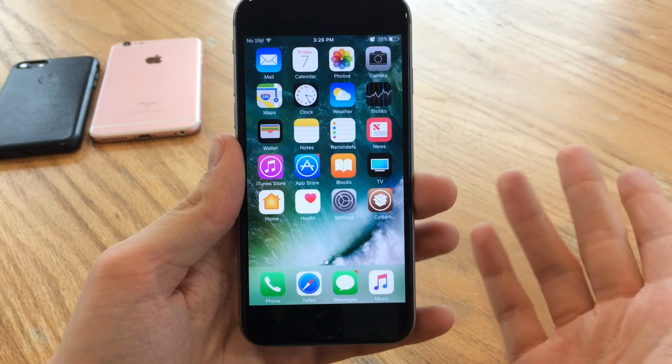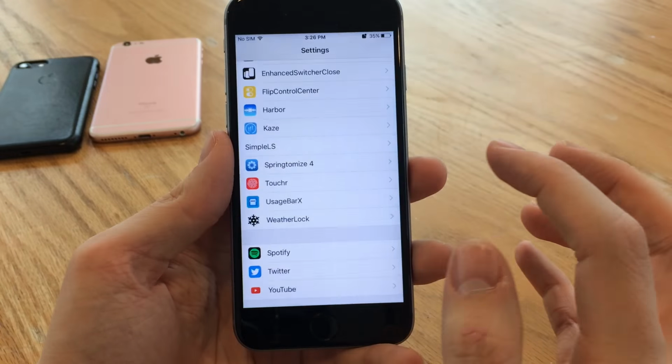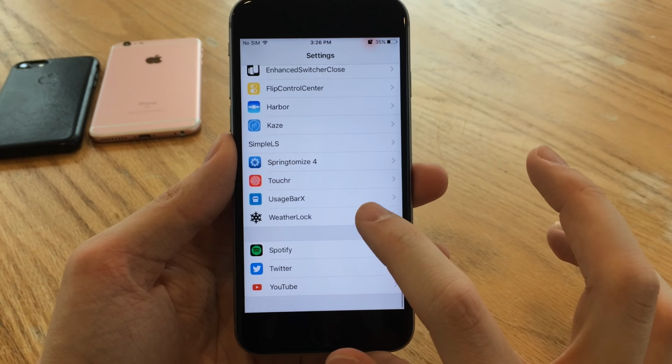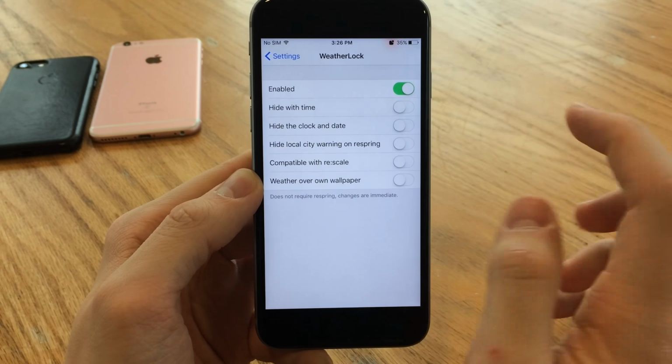This is very similar to Weatherboard, but that hasn't been updated for iOS 10, and it's not quite the same thing, but it's very similar. So if we go ahead and head over to settings, we could go over to WeatherLock. You can enable or disable the tweak. Then you have some different options here. So first we have hide with time.